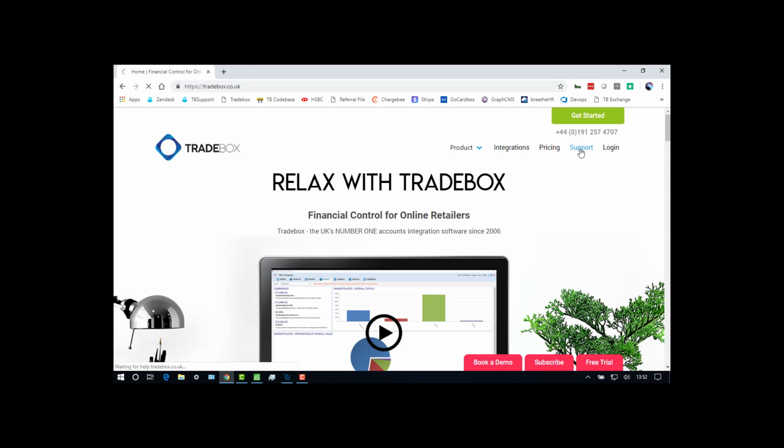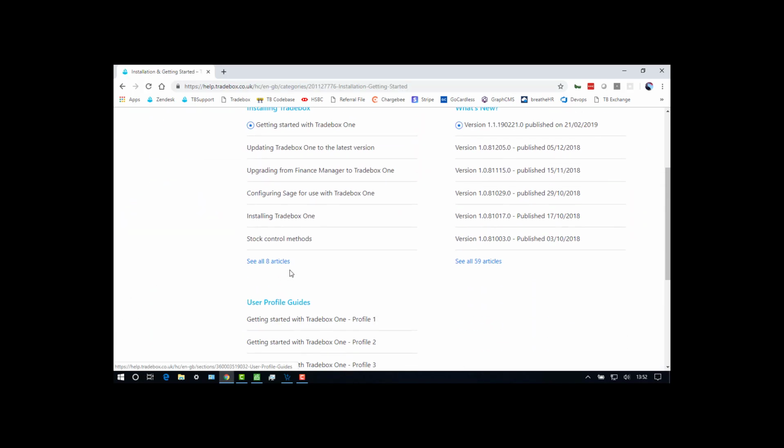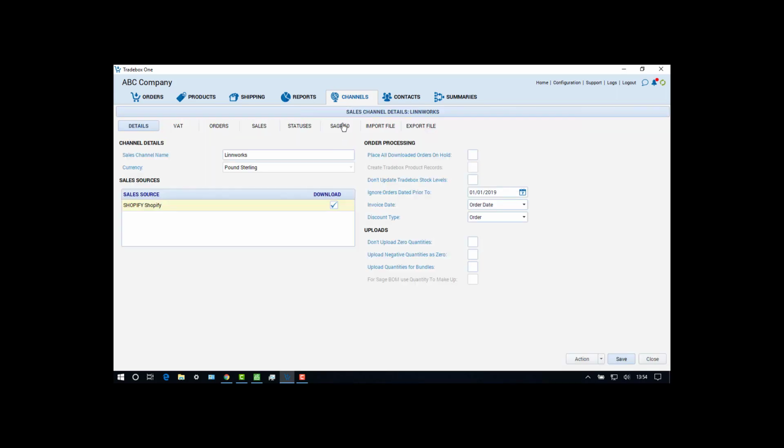Full instructions on configuring Sage 50 to use with Tradebox can be found on the Tradebox website by selecting Support, Installation and Getting Started, and the Configuring Sage for Use with Tradebox One article. When Sage has been configured, come back to Tradebox and in the Channels module, double-click on the channel. Then select the Sage 50 tab.